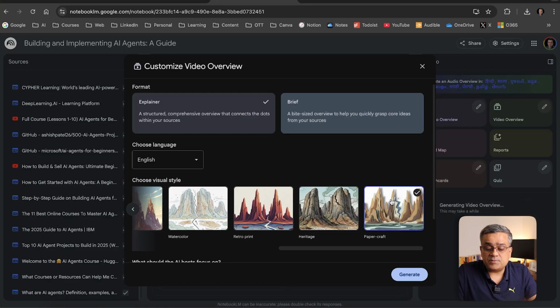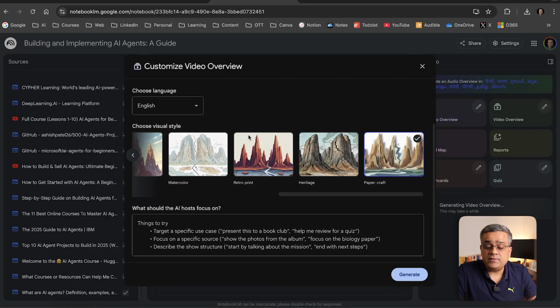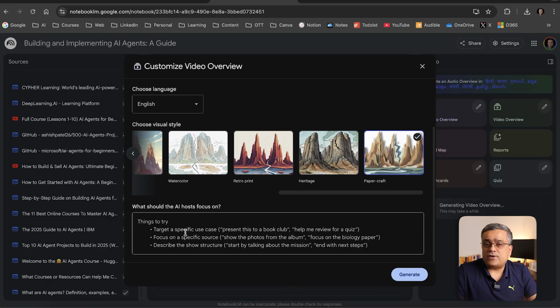So if I select this paper craft and then I go for the explainer, it will explain those things to me, and I can also write certain prompts if you are looking for any specific answer or specific topic. So if you want to create a curriculum type of thing, that also you can do here.